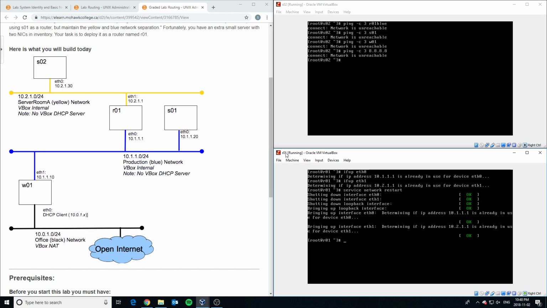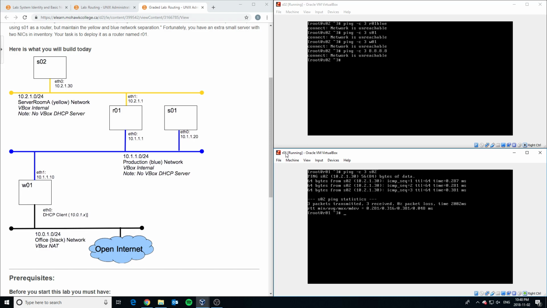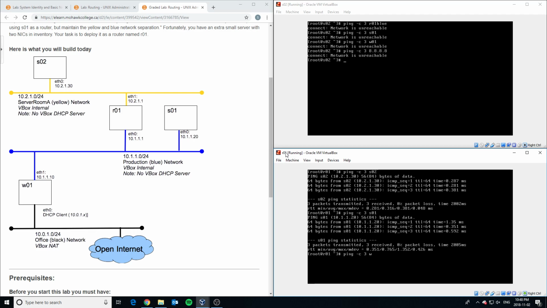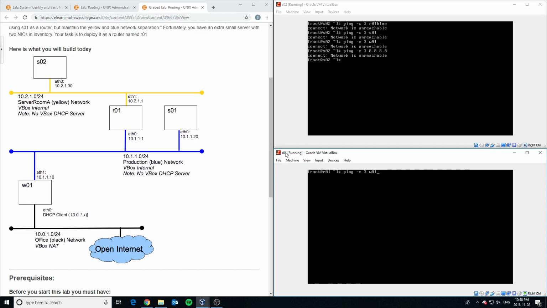So now we have R01 here. Let's just make sure we can do the same. So we're going to say ping -c3 and we're going to say SO2. That worked. Now let's say SO1. That worked. Let's say W01. That worked. Now we just want to make sure it doesn't have connection to the internet.